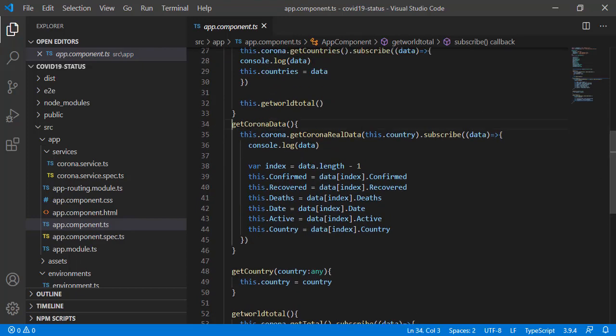And the last one is getCoronaData. This function calls getCoronaRealData, which we declared inside the service, and the country is passed as the parameter. Log the data, and data.length - 1. This array's last index is why I put the -1. It will show up to the last index, so I put data.length - 1. Like this, this is the confirmed value, recovered value, death, date, active, and country name. So this should be the same as the API values.